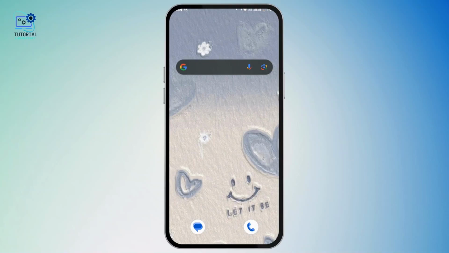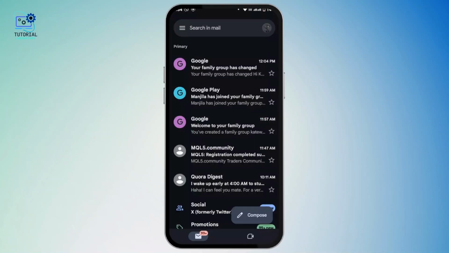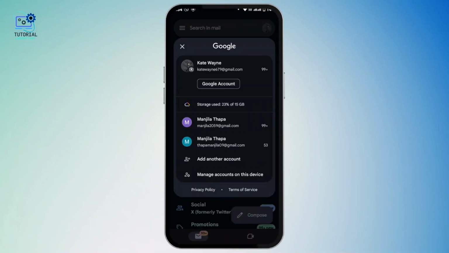So first of all, on your mobile device, launch the Gmail application and make sure that you're logged into your account already. Now once you land on your inbox page, head over to the upper right corner and tap on your profile. Once you tap on your profile icon, a drop down menu will pop up. Now from that menu box, tap on an option that says add another account.